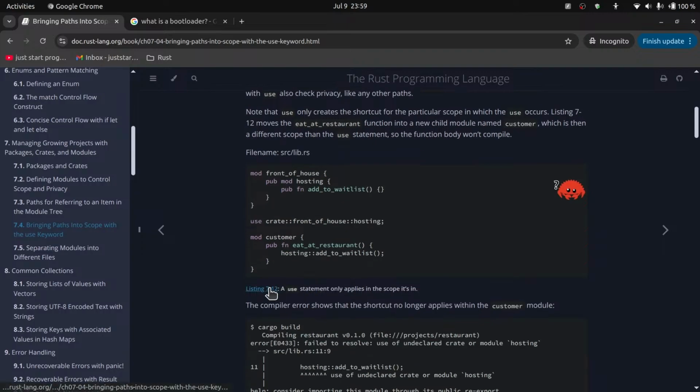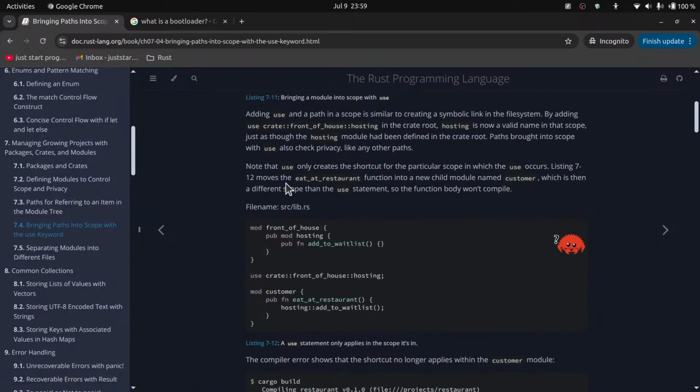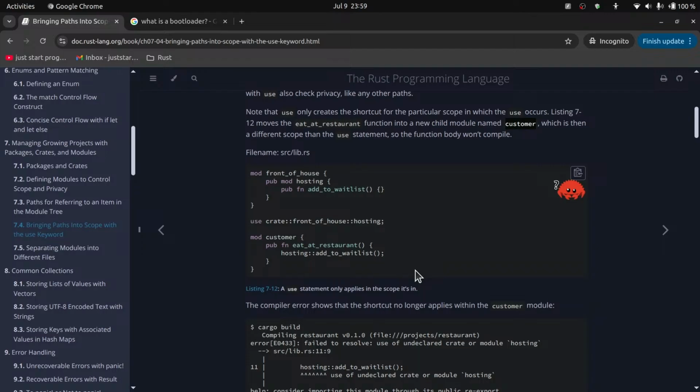Listing 7-12 moves the eat_at_restaurant function into a new child module named customer, which is then a different scope than the use statement. So the function body won't compile. Let's analyze. use crate::front_of_house::hosting. Then we have mod customer, function eat_at_restaurant, hosting.